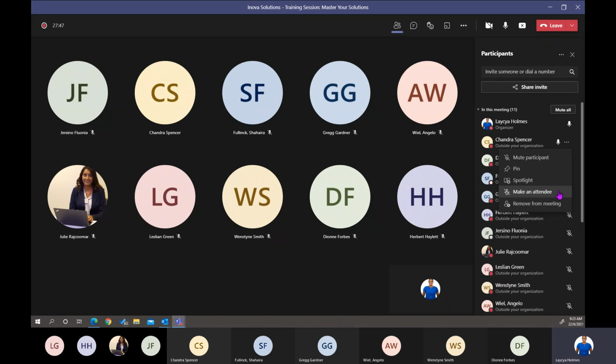So if I make her an attendee, she will not be able to share her screen. I can also remove her from the meeting. However, I find that from an etiquette perspective, if you are going to remove someone from the meeting, let them know in advance. It can kind of come off as rude depending on which cultural context you come from. Okay? All right.